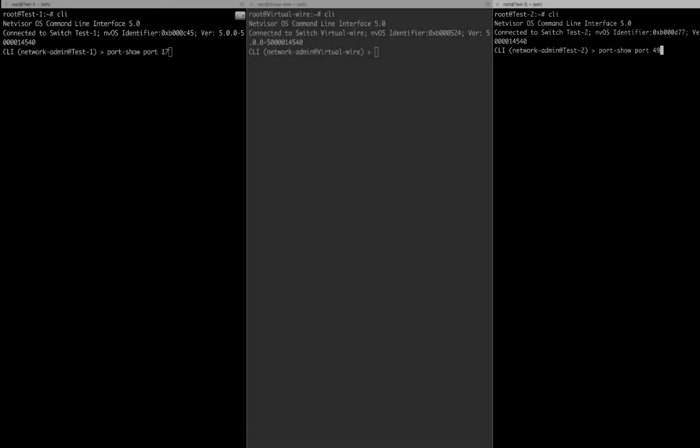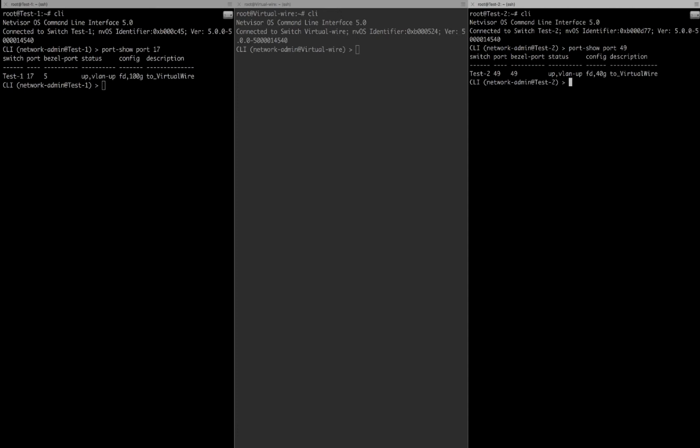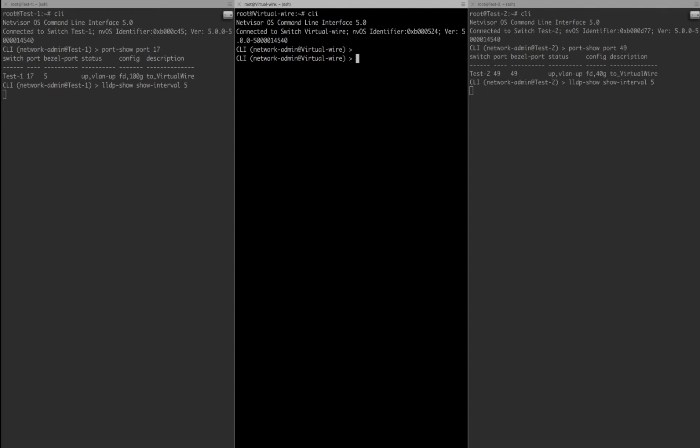So here we go. Krishna is currently SSH'd into 3 switches. On the left is test 1, on the right is test 2, and in the middle is the VirtualWire switch. Now to begin, Krishna is going to run a port show command in both test 1 and test 2 so that you can see that each is connected to the VirtualWire switch. What he's going to do next is pre-stage an LLDP show command so that every 5 seconds on both test 1 and test 2, it runs the command. So we'll be able to see what neighbors are showing up. Next, he'll move to the CLI on the VirtualWire switch. He's going to demonstrate that the switch is in VirtualWire mode. Then he's going to show ports 17 and 97 and show that they're both respectively connected to test switch 1 and to test switch 2.